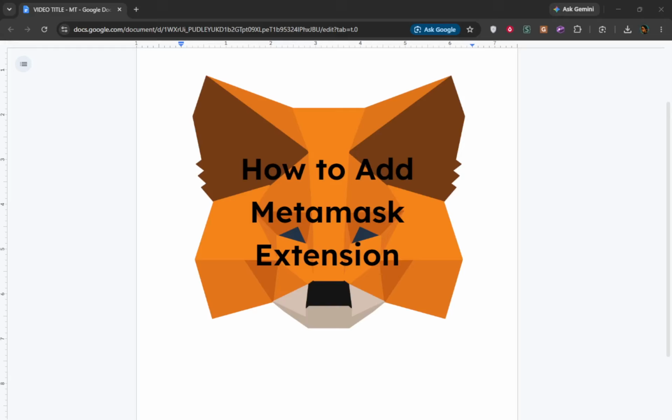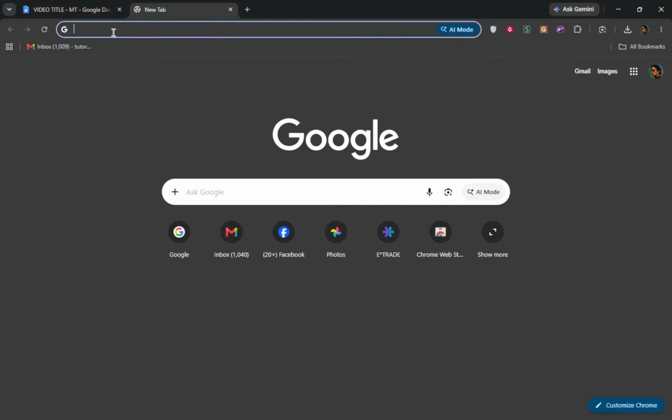In today's video, I'm going to teach you how to add the MetaMask extension. First, open Google Chrome. This is the browser we will use to install the MetaMask extension. Once you have Chrome open, you will see the familiar interface with a search bar at the top. This is where you will start your journey to adding MetaMask.